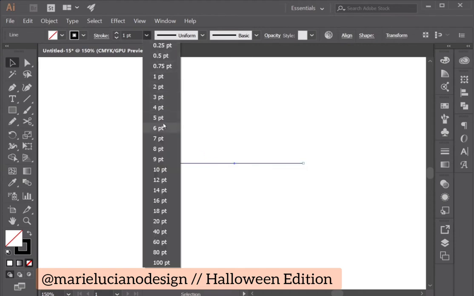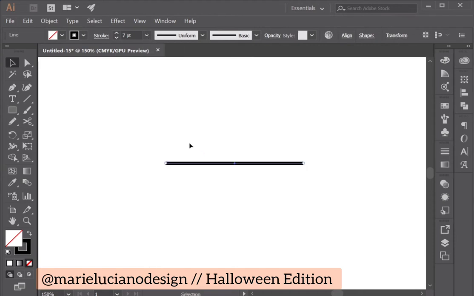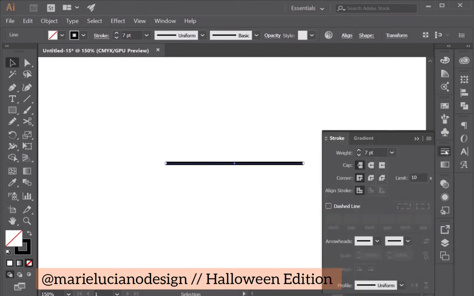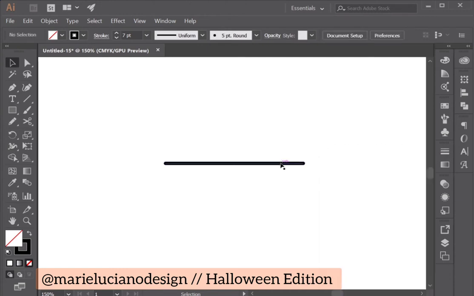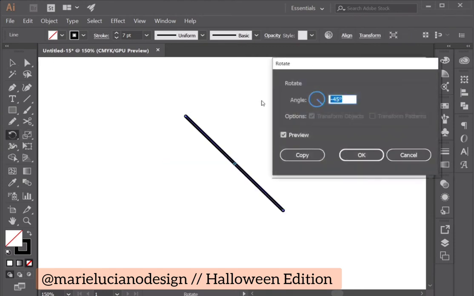I'm going to change the stroke width to 7, and then I'm going to open the stroke panel and change the cap to round. So now that we have our round edges, select the segment again and go over to the rotate tool. Double click on the rotate tool icon to open this panel.